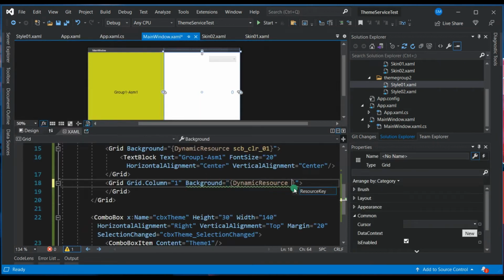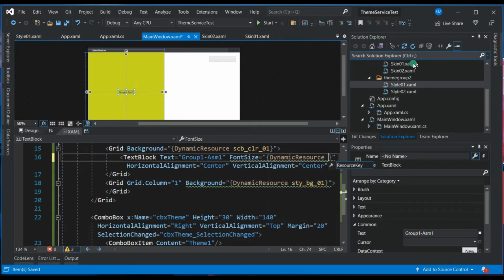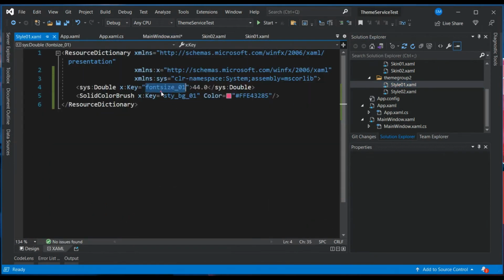If I go here and press, I don't see it. Background 1, that's okay. And font should be there, right? So we have one group, ASM 1 font. So this font, instead of font size here, I'm going to say dynamic resource. It's coming from here, font size 1.